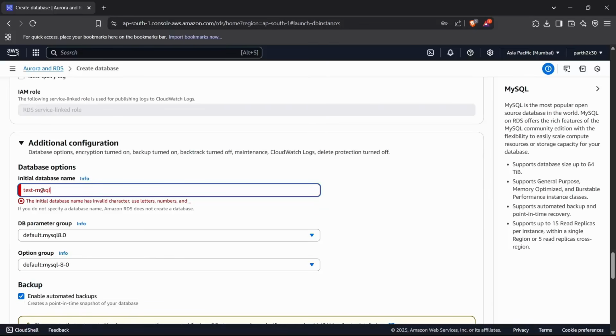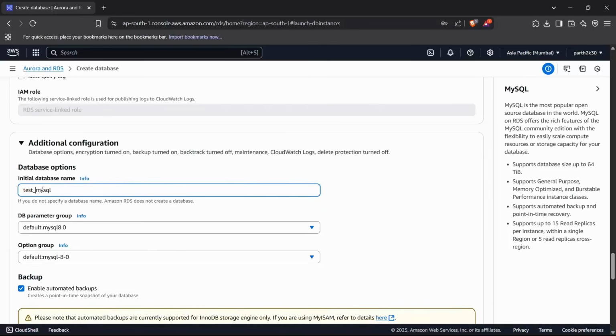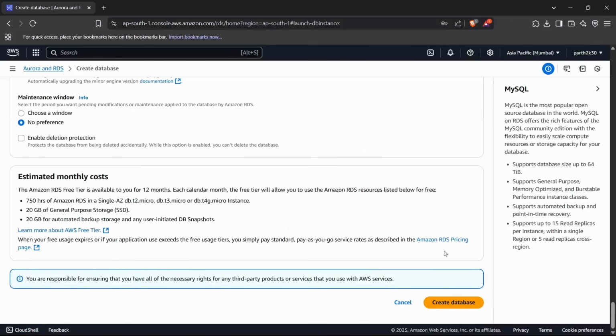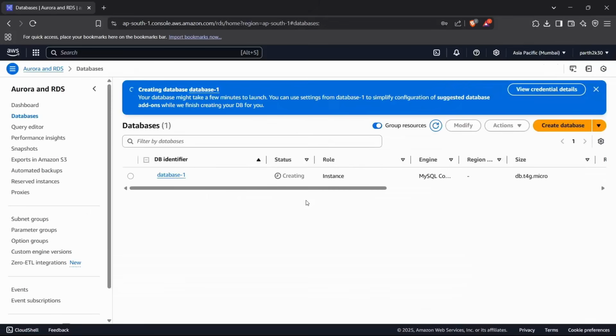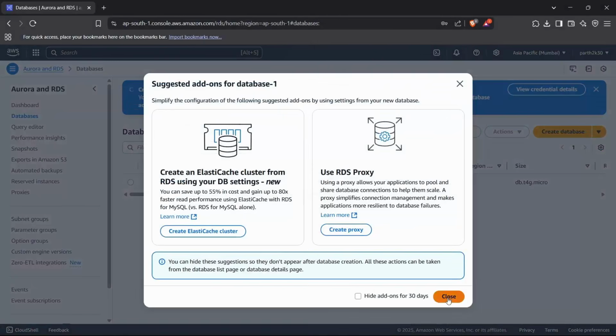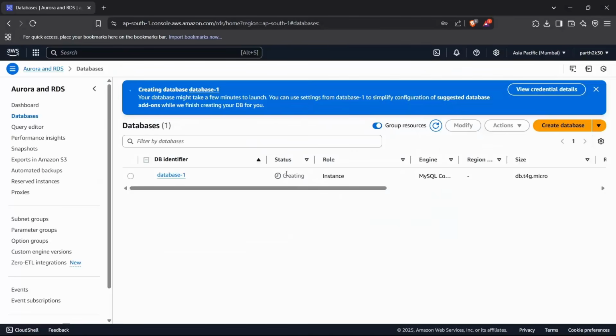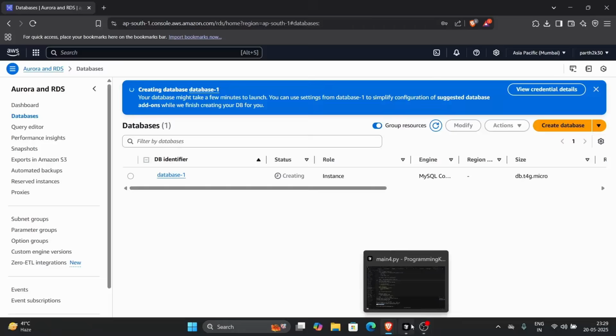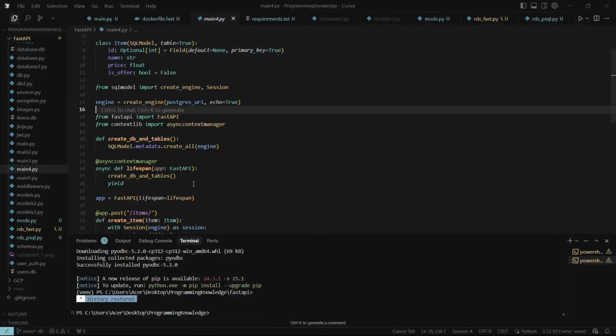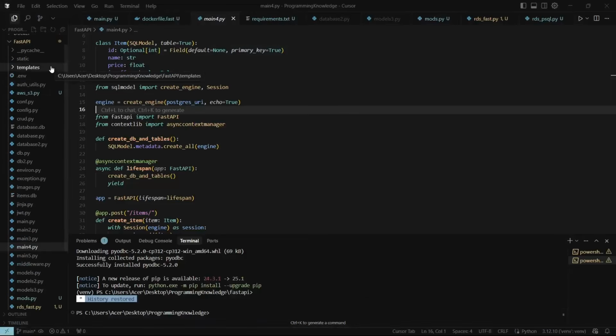All right, I'm just going to use the underscore instead of that. Now let's wait for the database to get created. As you can see, the status is creating right now, so we'll wait until it is totally set up. Till then, we can create our coding script through which we are going to connect our FastAPI to the AWS RDS MySQL.